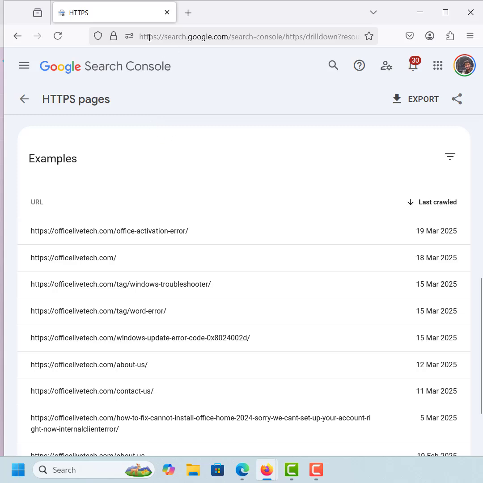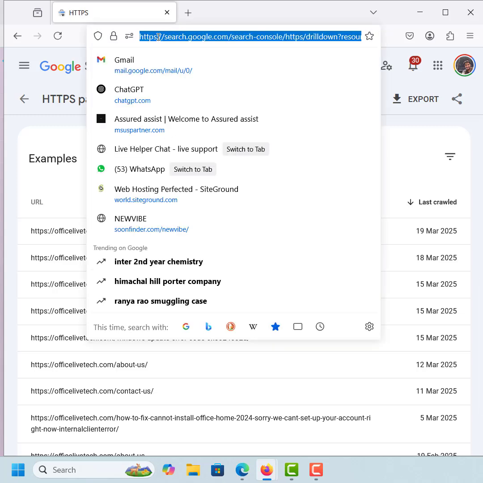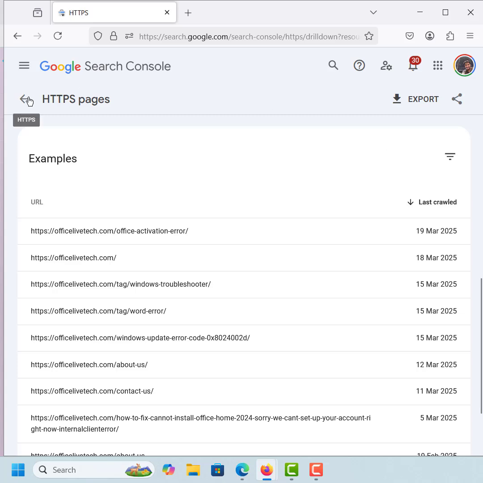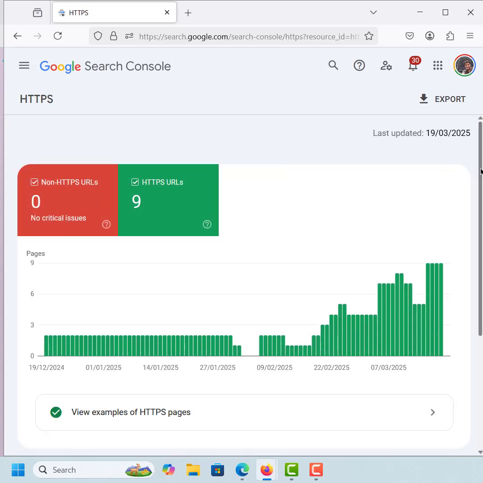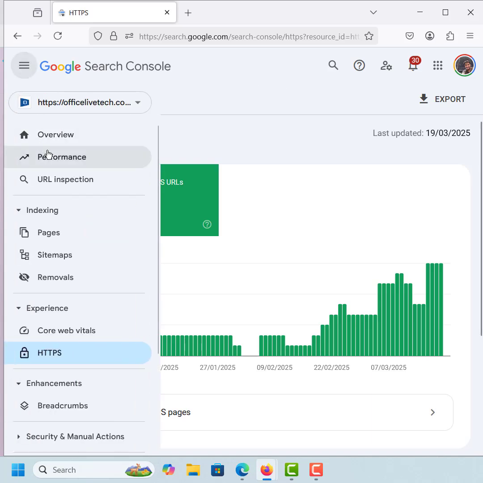So if you browse your website like this, you can see on the address bar, if there is an S after HTTP, it means that the website is secured. All right. Now let's go back to the same performance dashboard, and let's go back here with indexed pages.